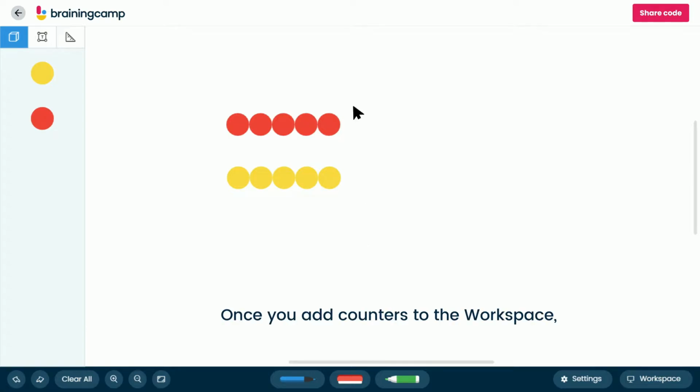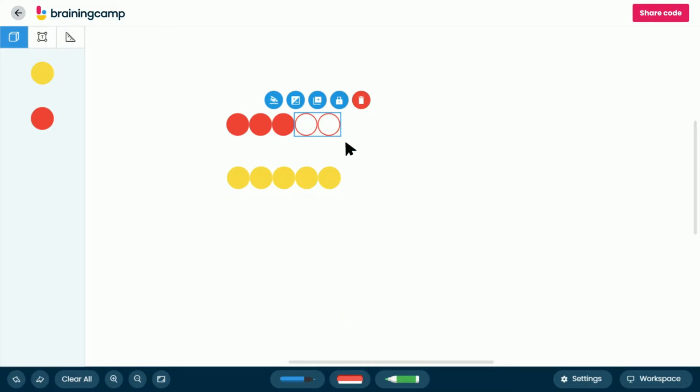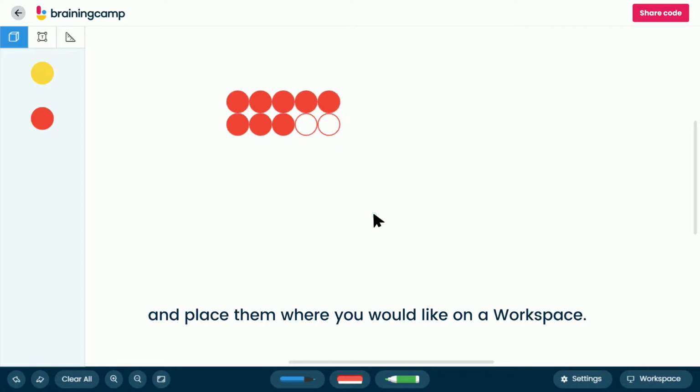Once you add counters to the workspace, you can select them to reveal a menu of options. For example, turn off their fill, or invert the color. By group selecting objects, you can move them together and place them where you would like on a workspace.